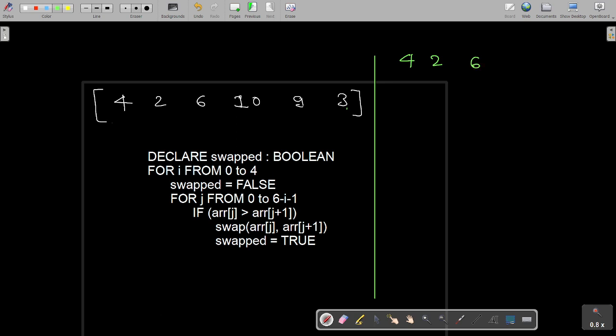4, 2, 6, 10, 9, 3. I is 0 to 4, right? This is I for you. Now swapped is false. J is starting from 0 to 6 minus 1 minus.